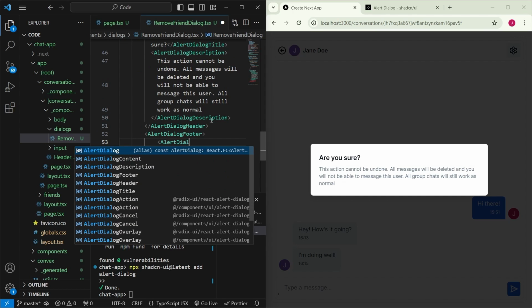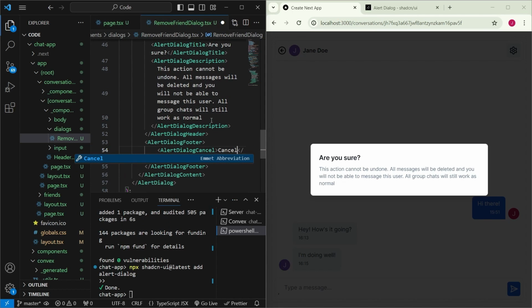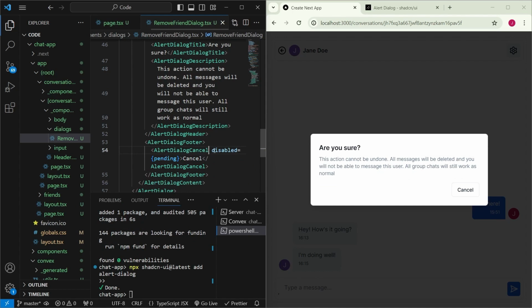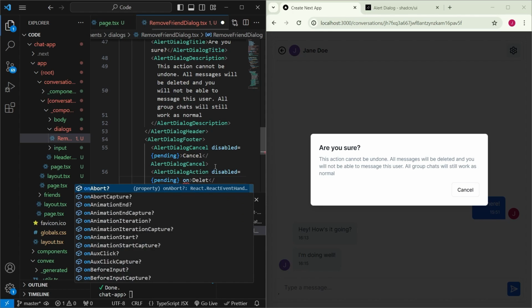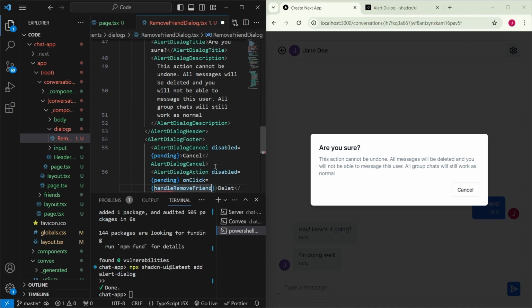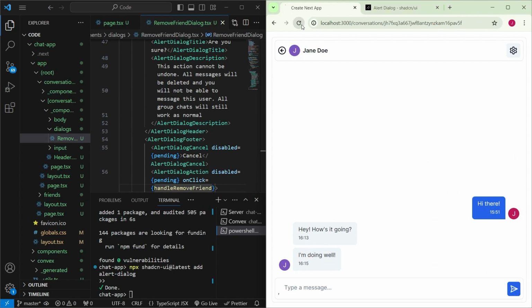Now outside the header, let's add the AlertDialogFooter. We will say AlertDialogCancel, and that'll just say cancel, and then we have a disabled for that, and that's equal to pending, so you can't cancel after you've sent a request to continue. And then we have AlertDialogAction, and again that'll be disabled if it's equal to pending. Otherwise, we will say delete inside it, and for the onClick, we will call handleRemoveFriend, and save that.